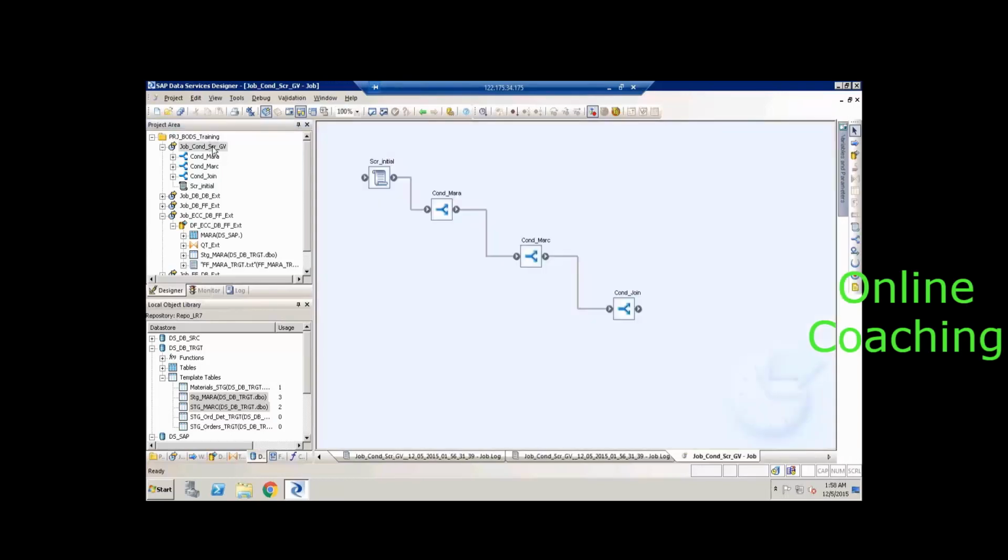Sorry? I did not get your question. Can you repeat that, Chandra? Instead of changing the code, why can't we run the 3 jobs at a time? Like the condition Mara is true, then execute that condition. If it is not, then directly execute the second condition. If it is not, then directly execute the third condition.